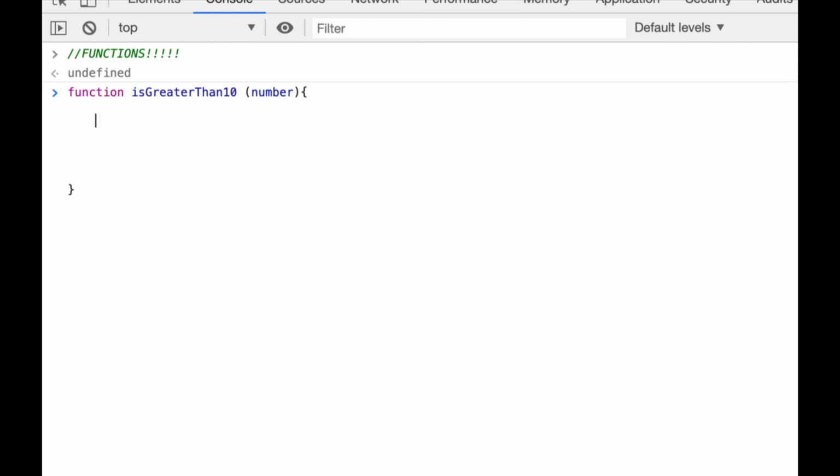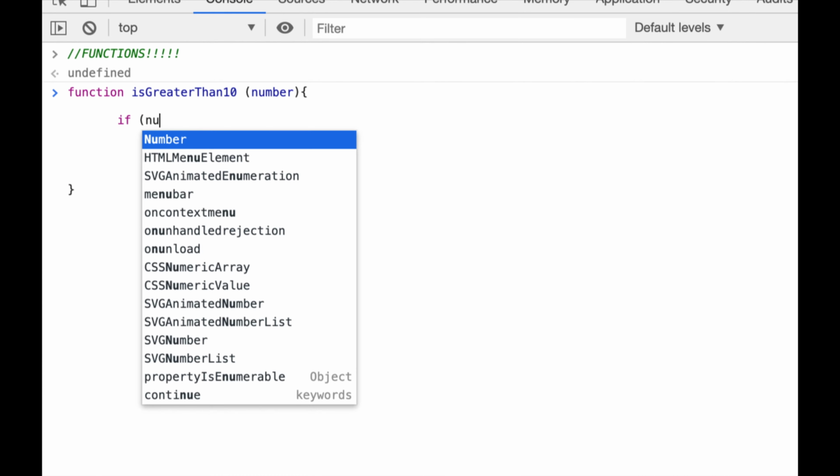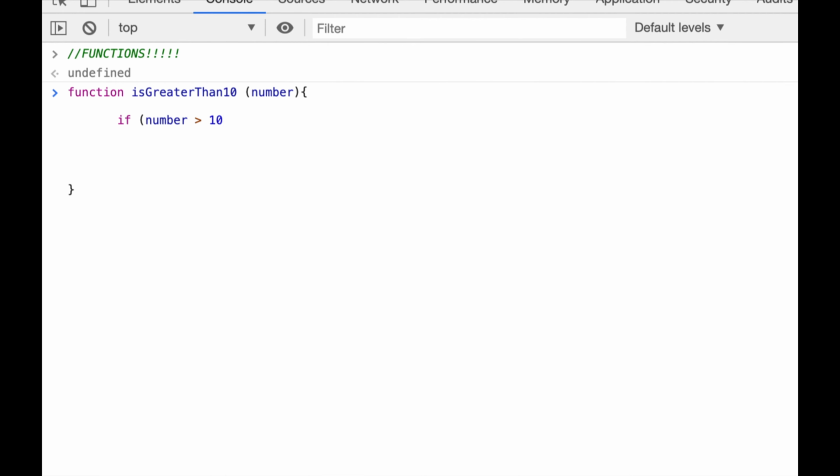So I'm going to start writing code. Okay, by the way, guys, if you want to write multi-line in the console, just hold shift and enter. That will give you multi-line. Okay, so isGreaterThan10. How do we do this? Very simple. If the number is greater than 10, then I want this function to return true or false, essentially. We can do this. Return true. And guess what? If it's not, return false.